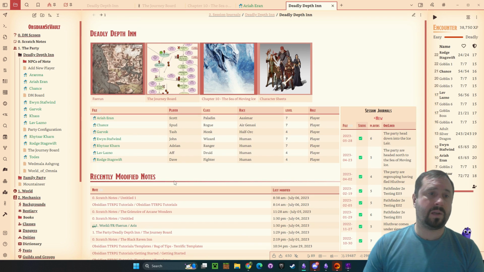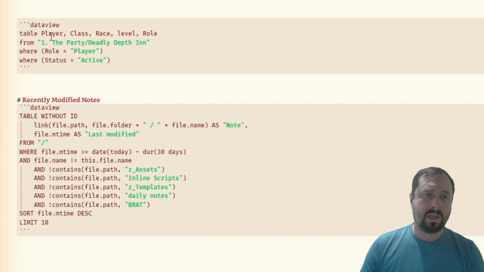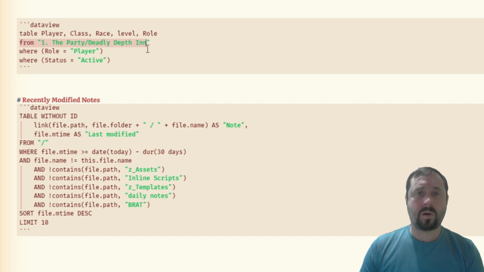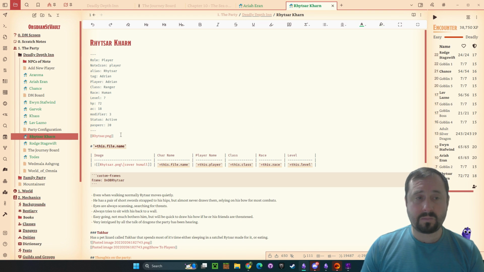There we go. Alright, so we've just updated that, so anyone who missed that syntax, let's go through it slowly. I've taken the sort out in that copy and paste, I could stick that back in. But we're basically saying, make me a Dataview table with these columns, pull the data from these notes, where the role in the front matter of that note equals player and the status equals active. And obviously I have one note per player in here.